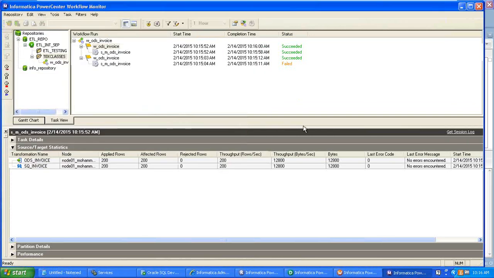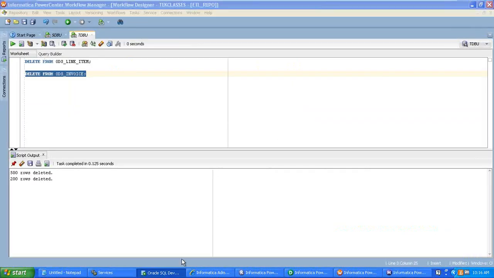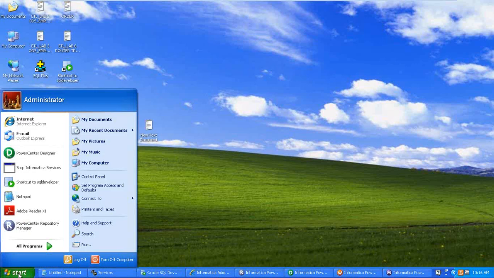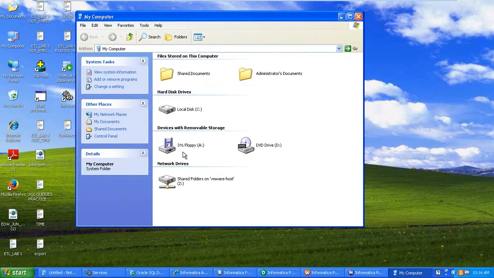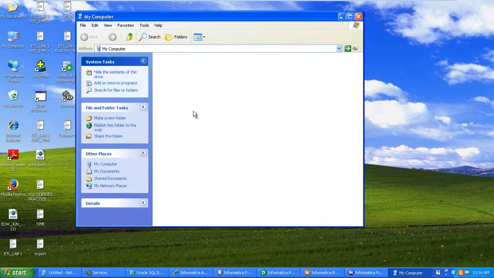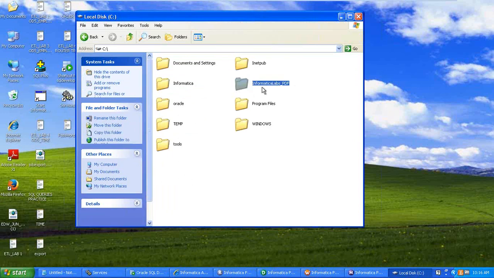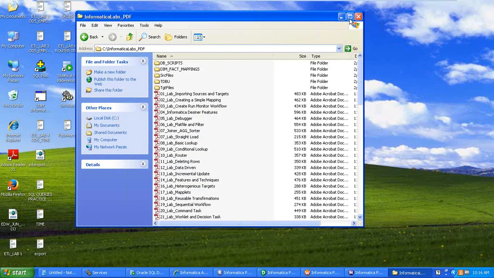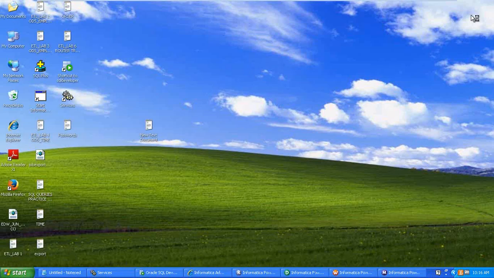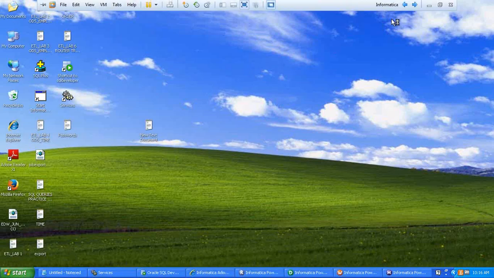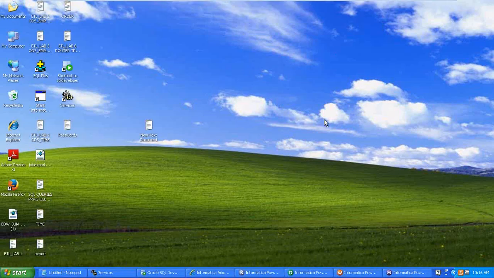So likewise, you can start and complete the hands-on lab. If you want to work with the labs, you can probably verify the labs, maybe in the C drive as well. If you go and see, you'll have an Informatica labs PDF. You'll have all the labs and everything here. So you can start practicing all the hands-on labs. This is how you can start using the videos.